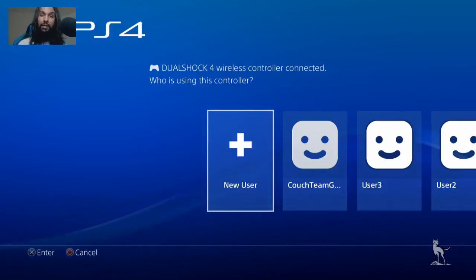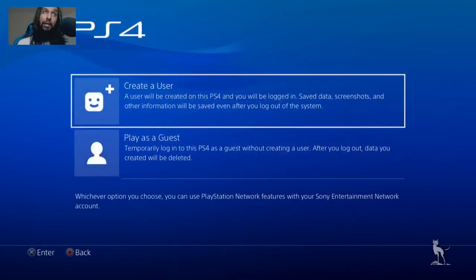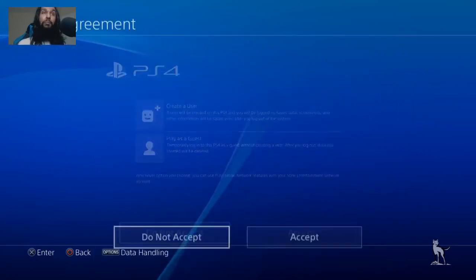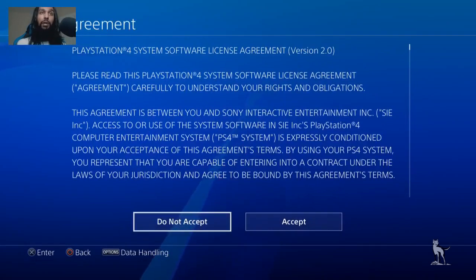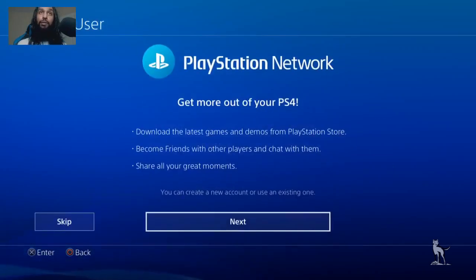So to make a PSN account on PS4, the first thing you're going to want to do when you start your PlayStation is select New User. So let's go ahead and select that. And then from here, we're going to select Create a User. You'll have this pop up, which is the user agreement. We're just going to go ahead and hit accept on this. So let's do that.